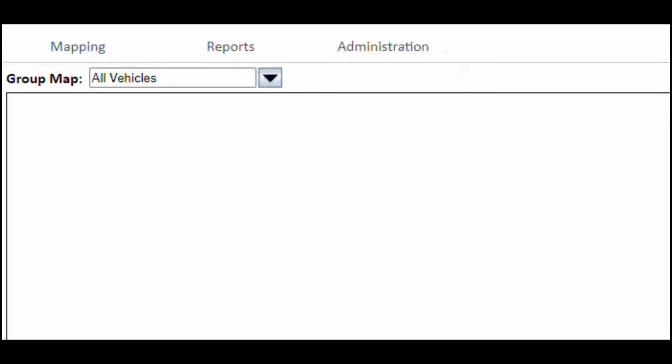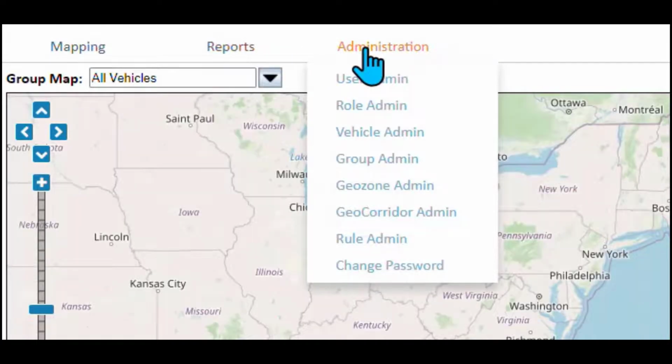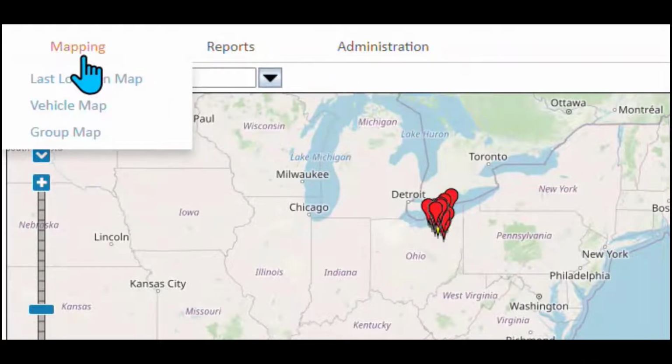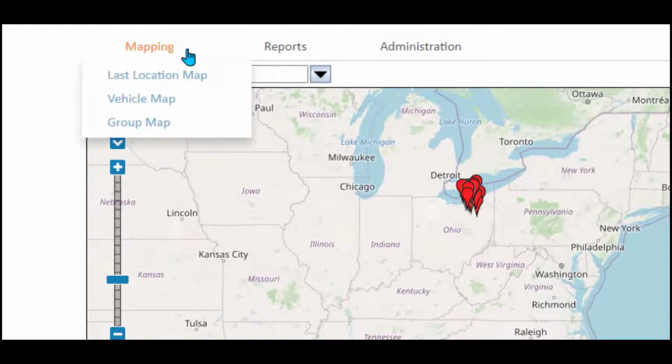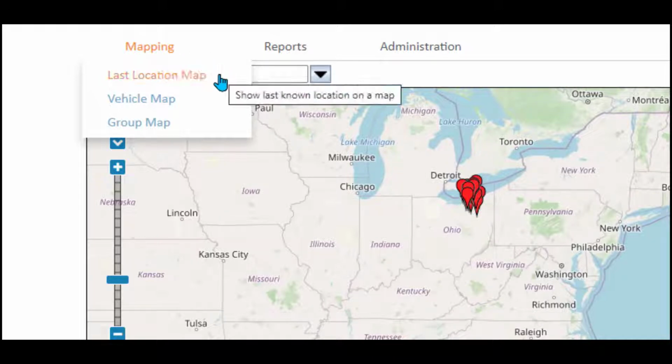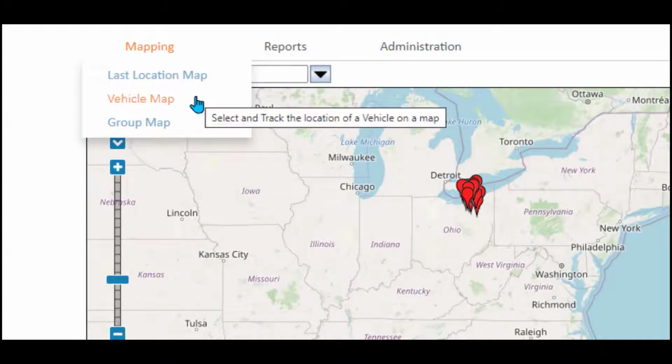At the top, you will see your main menus for mapping, reports, and administration. First, we're going to talk about mapping. The mapping menu allows you to choose a last location view for all vehicles, a single vehicle with its most recent activity, or a group of vehicles with last location.